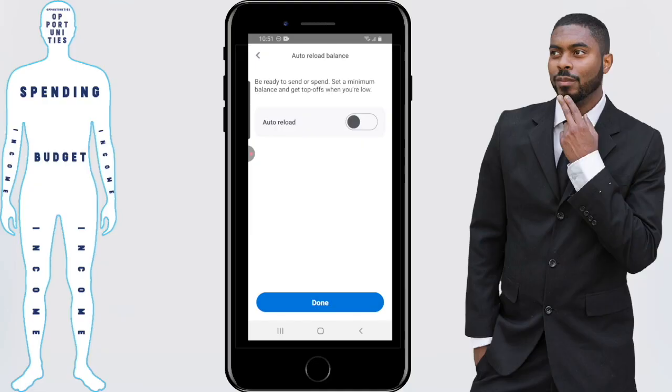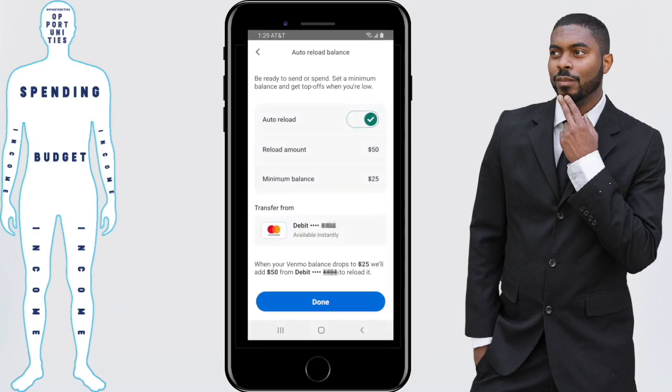So essentially what that means is you can set a minimum balance that your Venmo account will be at all times. And if your account drops below that balance, like let's say you bought something, it will automatically add money to your account from your preferred method. So we're going to click this on, and it breaks down the dynamics of what we just said. So you can set a minimum balance. In this case, it's $25.